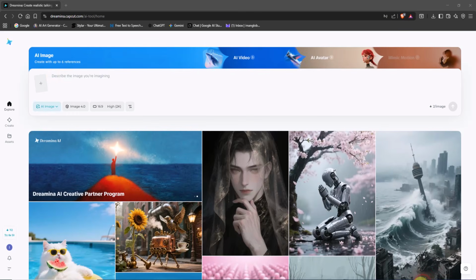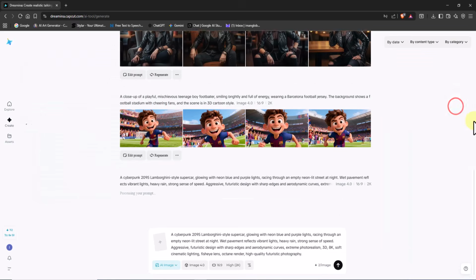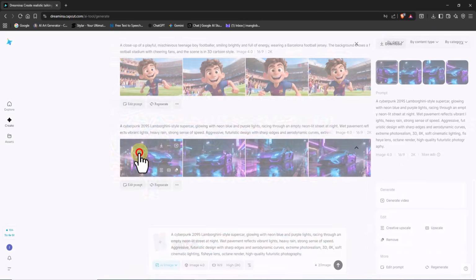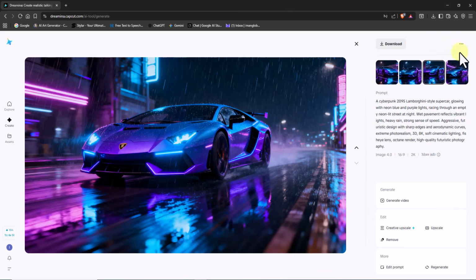Now I've prepared a Cyberpunk-style prompt. I paste it into the prompt box. With the same settings, I submit the prompt, and the images are generated instantly. The colors, the neon lines, the overall mood, it all delivers that cyberpunk feel.